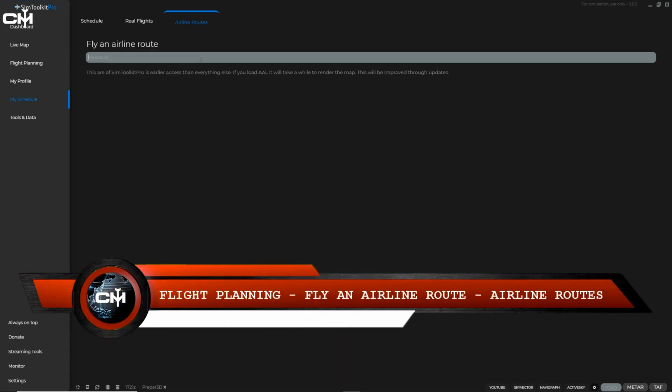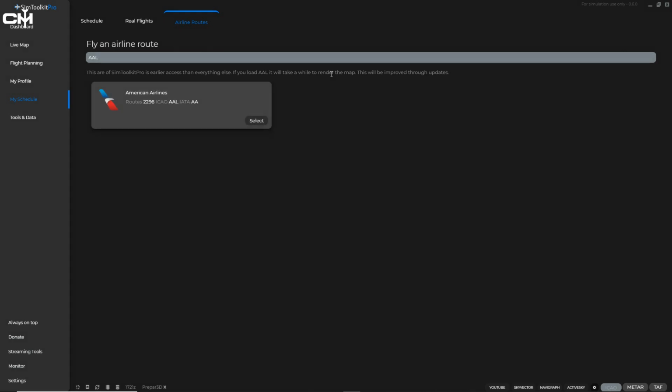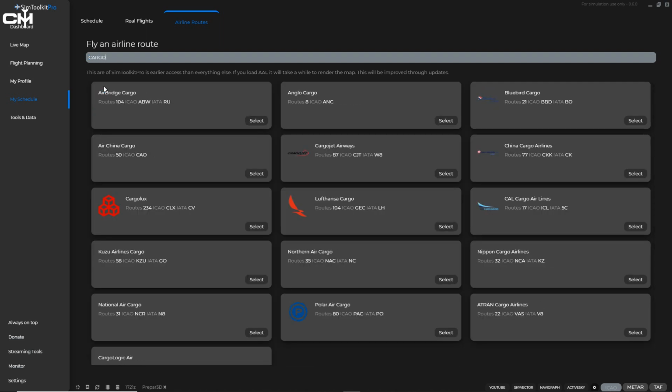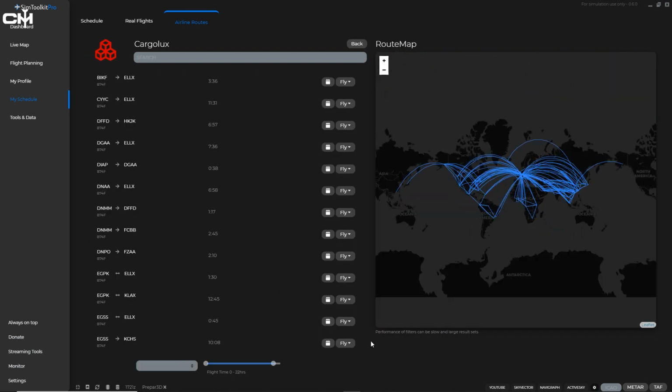Now, doing it this way, if you search a route, and it even tells you, like American Airlines, it says it'll take a while to render the map. If I select this, it's got to render 2,296 flights. Let's go with something that's not so busy. If I type in just cargo, it brings up a bunch of different cargo airlines, Lufthansa Cargo, Cargolux, and so on, right? Now I can just pick one of these.